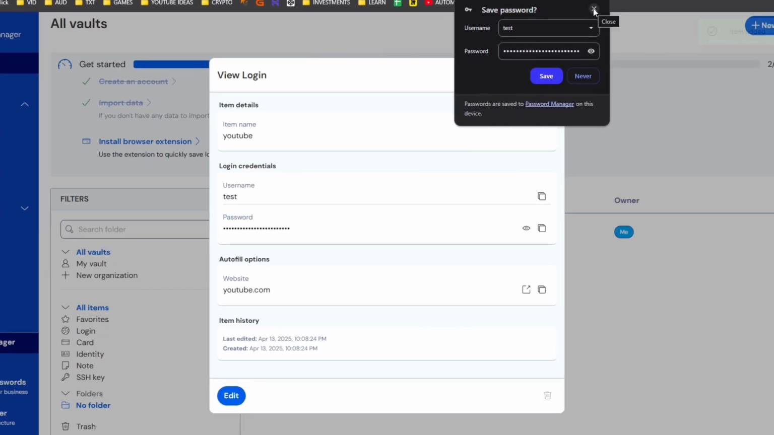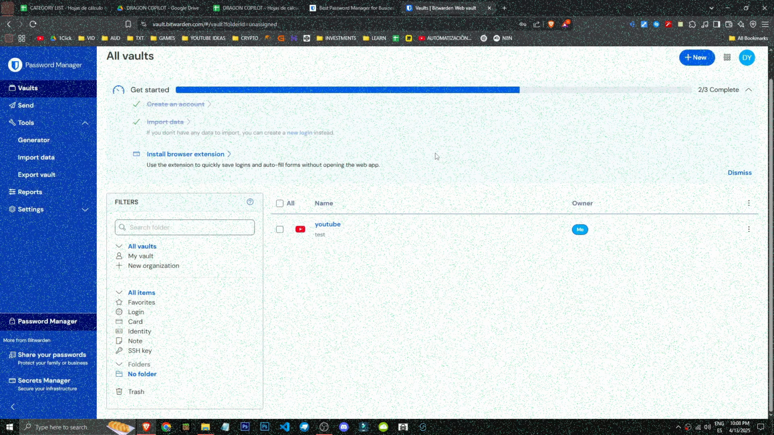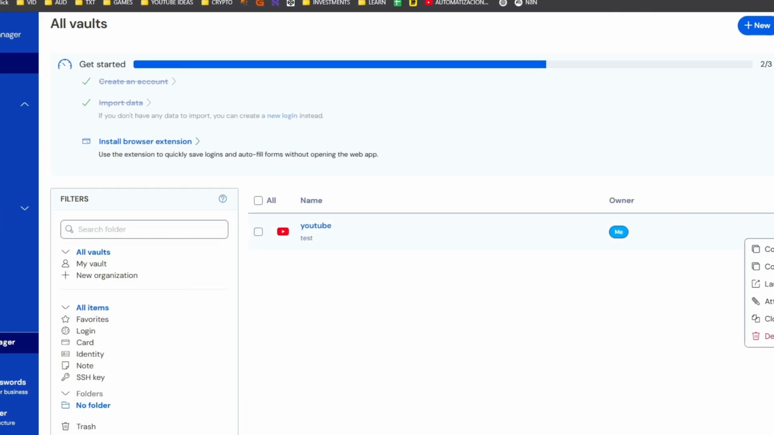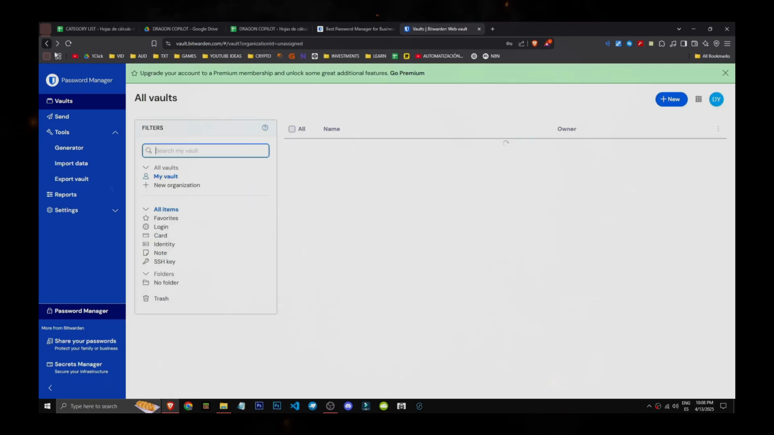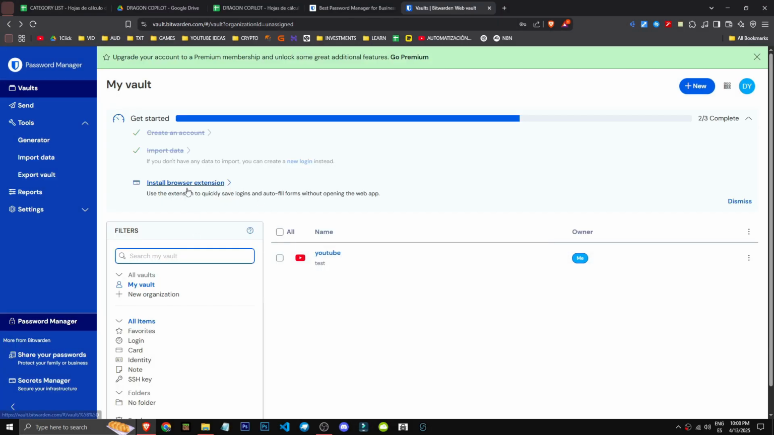If we click these three dots, we can edit, copy, and more. We can also create new organizations. Here, if we want to share data, we can use the extension. With the extension, when you log in, it'll autofill your info. We can use send to share text or files. I think it's for sending to Bitwarden users, not outside accounts.